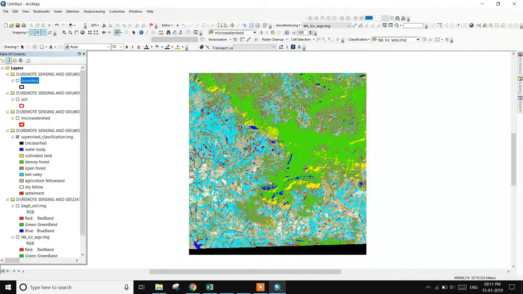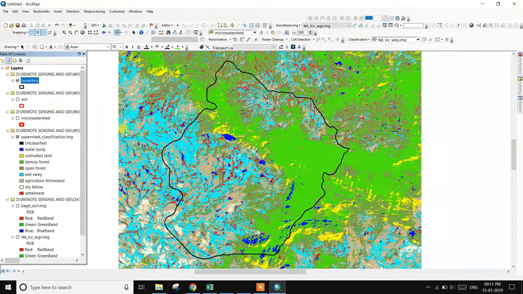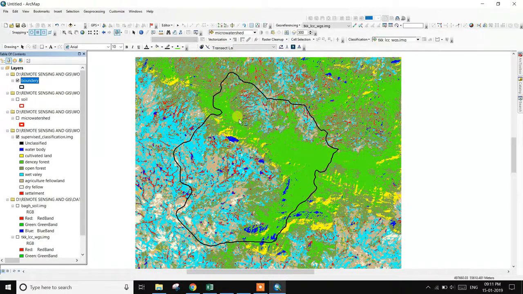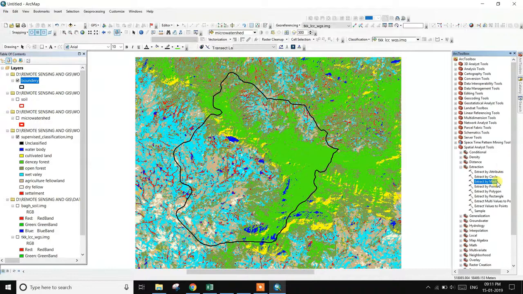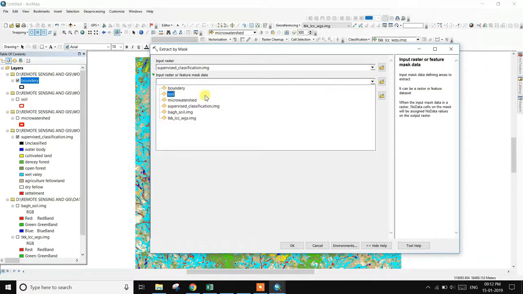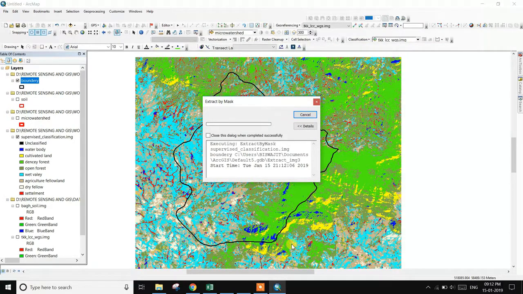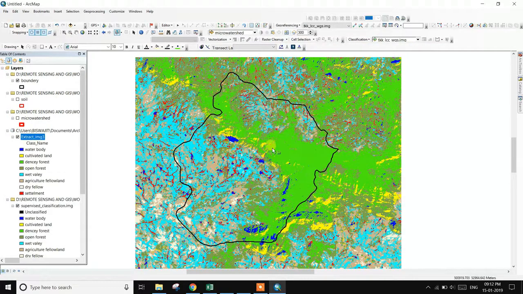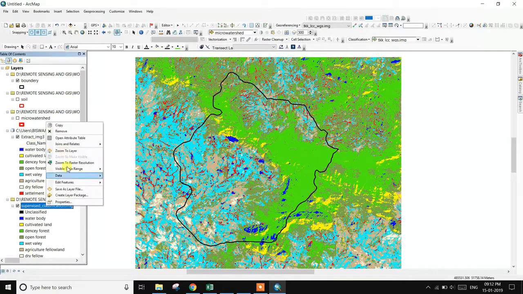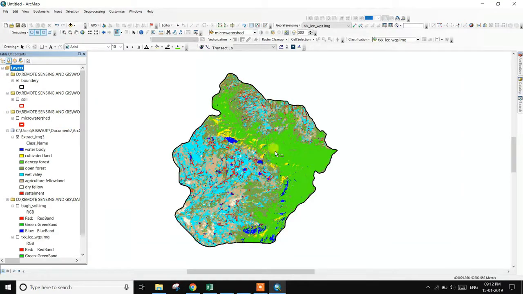Open this classification image, and next step, open the boundary shapefile of this watershed. This portion is extracted by mask. Remove the whole classification image, so there is the extract by mask of this portion.